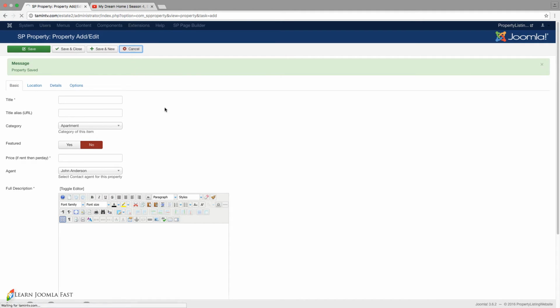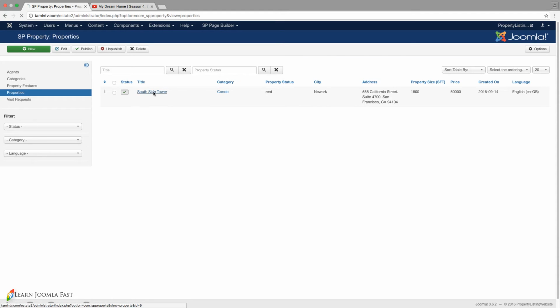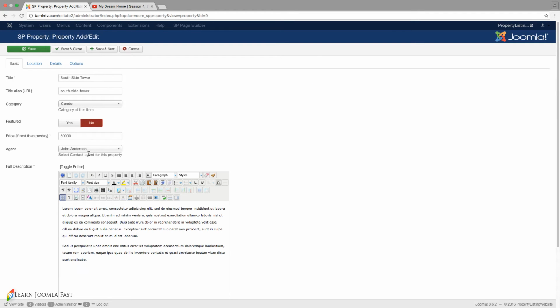Now, one thing that I forgot to mention in the last one here, where it says agent, you want to connect this to the agent that's in charge of that property, because what's going to happen is that on the front end of the site, this property is going to be connected with that agent. So when you click on the agent's profile, it's going to show all the properties that they control.